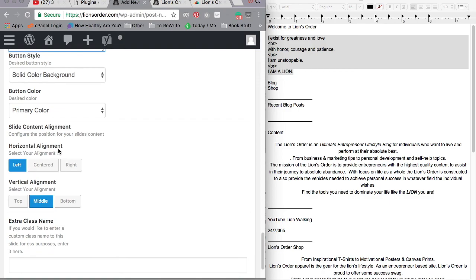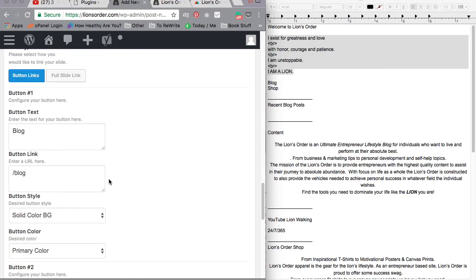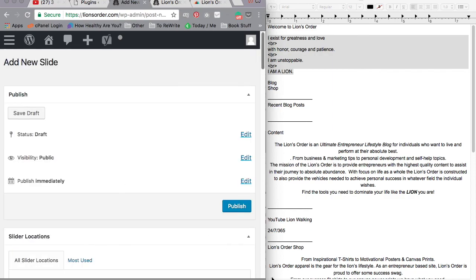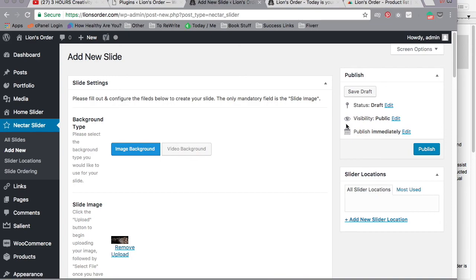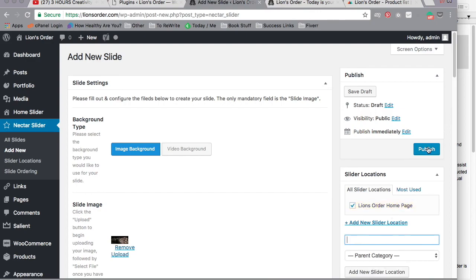And then you're going to come down here. The horizontal alignment is going to be left. Vertical alignment will be middle. And now that you have that, the only other thing to do, and I'm going to bring this back out so you can see it the way you probably will be doing it, is to add a new slider location for Lions Order Home. And you can do this homepage. You can do this with whatever your name is, or you can call it Supercalifragilisticexpialidocious if you want to. Cannot believe I just got that out. And click Add New Slider Location, and then click Publish.